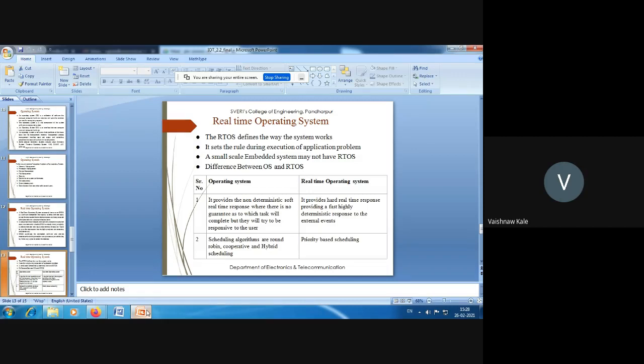This is a very important concept to understand why the RTOS or why the OS should be preferred. That is what we are going to look at in this slide. The real-time operating system defines the way the system works. It sets the rules during the execution of the application program. A small-scale embedded system may not have an RTOS, so obviously the RTOS is used in medium-scale or sophisticated embedded systems.